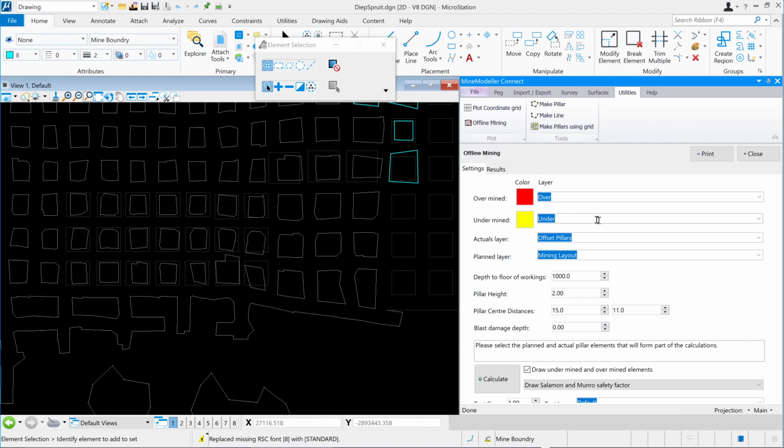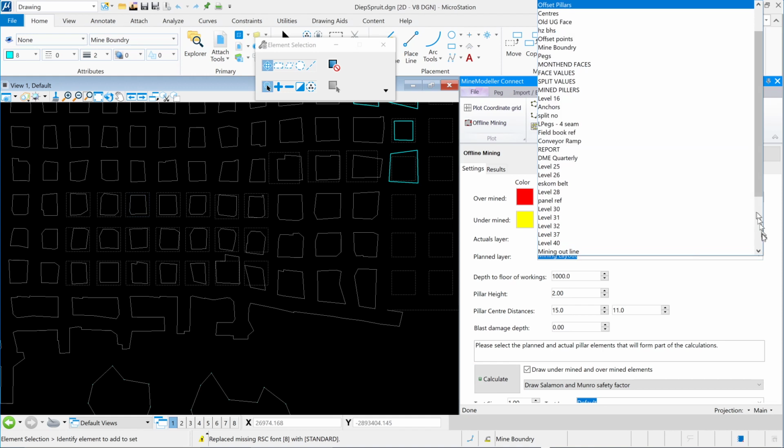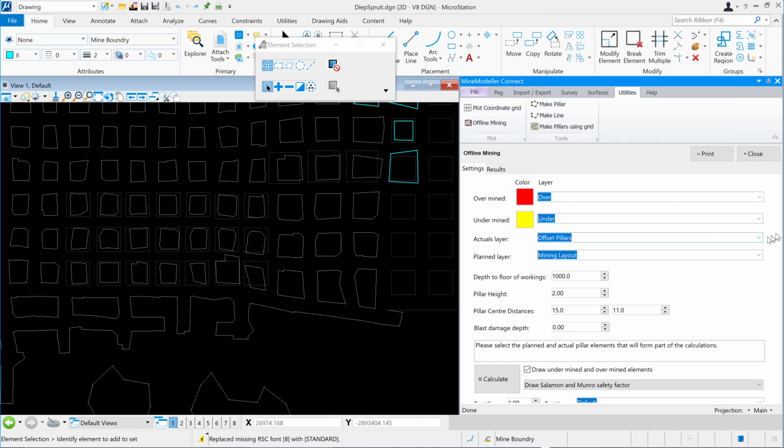So what we can do here, we've got an offline mining tool. What we do is we're going to choose. If I hover here, you'll see that that dotted thing comes from the mining layouts layer. So the planned layer is mining layout. I've chosen it here. I can drop down and choose any others, but there I've chosen it there. Then the actual layer is these polygons here. If I go in here, you'll see it comes from the offset pillars layer, which I put over here. I could have chosen any layer I want, but that's the one we're choosing.